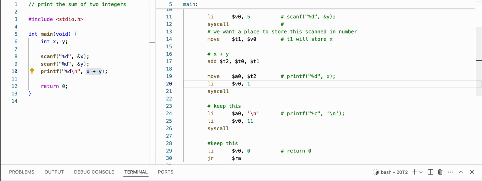So I think this should work. I'm going to run an auto test. And we passed it, so yeah, here's the complete code.